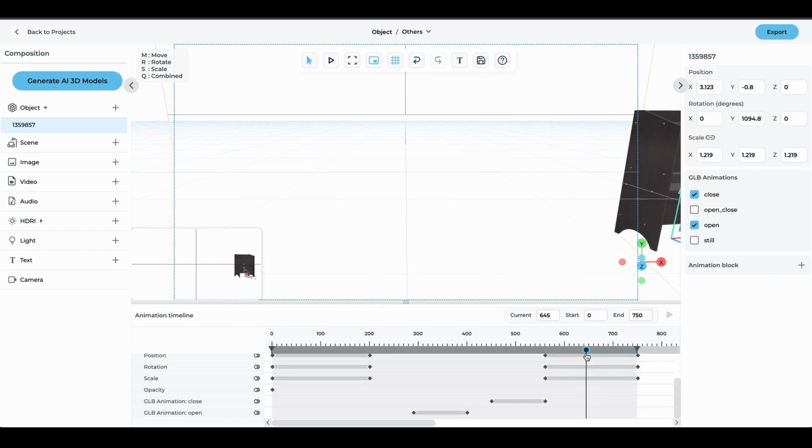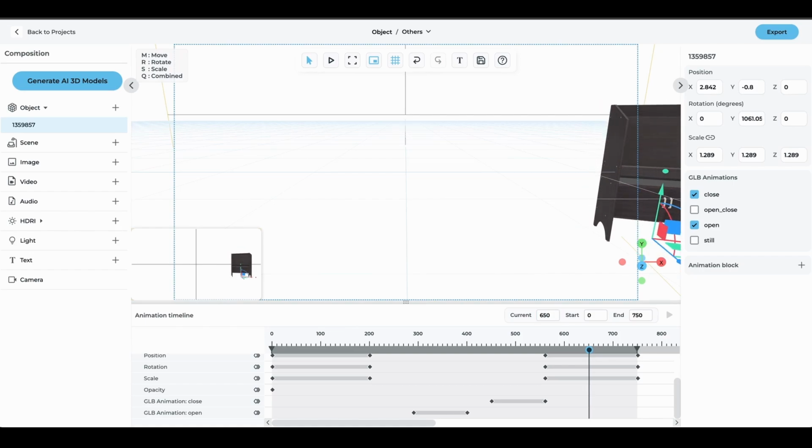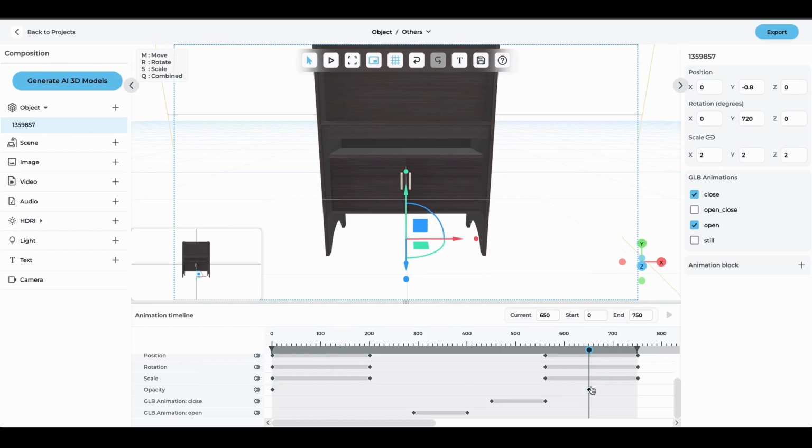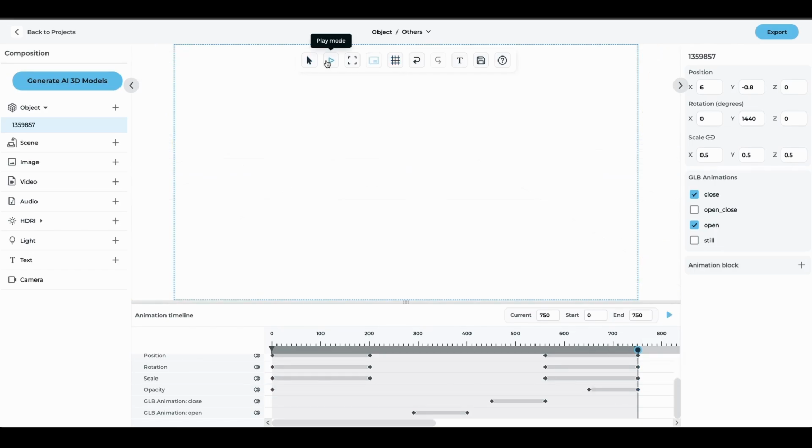While going out of the canvas, we want the object to fade out. For this effect, we'll set the keyframes at frame 650 and set the opacity to 1. And at frame 750, set the opacity to 0. Now let us have a look at the preview of the animation we've made.